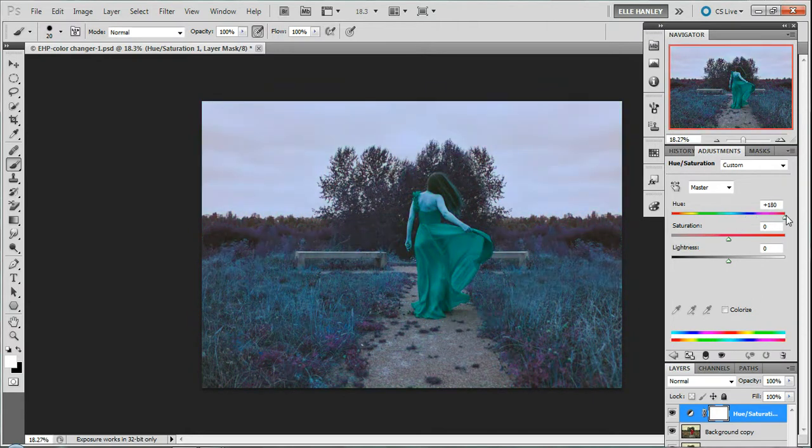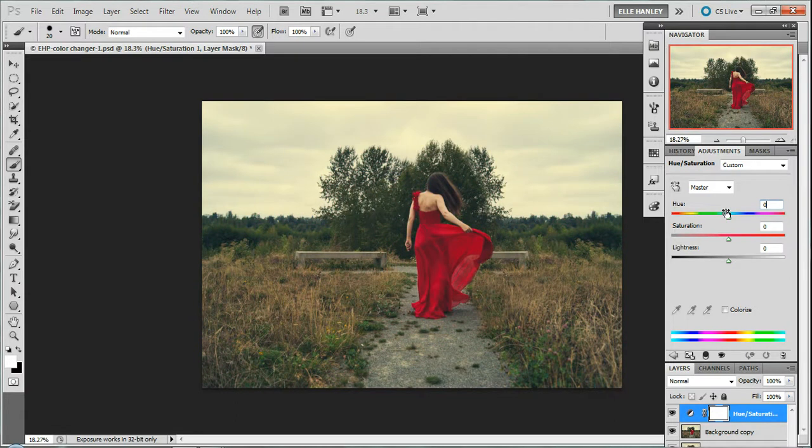It also, however, changes a lot of my landscape, and that's not necessarily bad. Maybe that's something you like, but maybe you don't want to necessarily do that. Maybe you want, say, a blue dress for your subject, but not necessarily a violet sky and a violet ground. If that's the case, the easiest way to do so without having to mask out all of what you don't want is to simply go here and change it to the red channel.